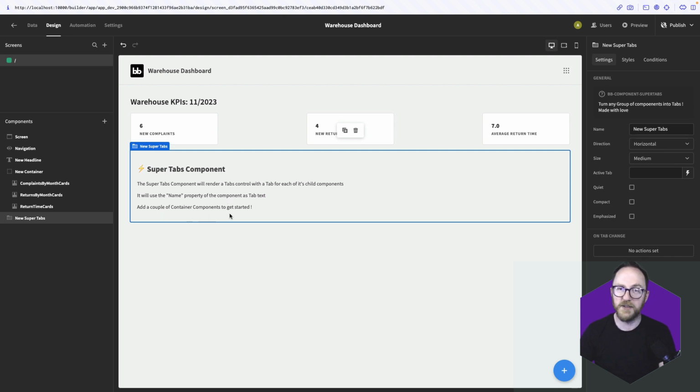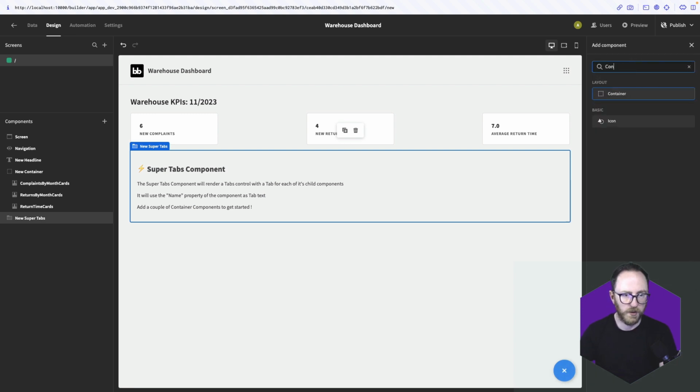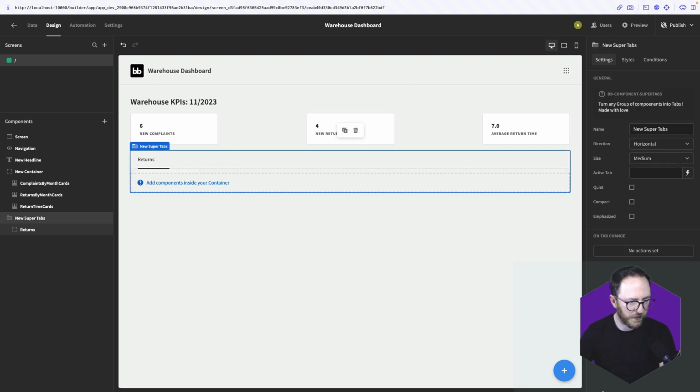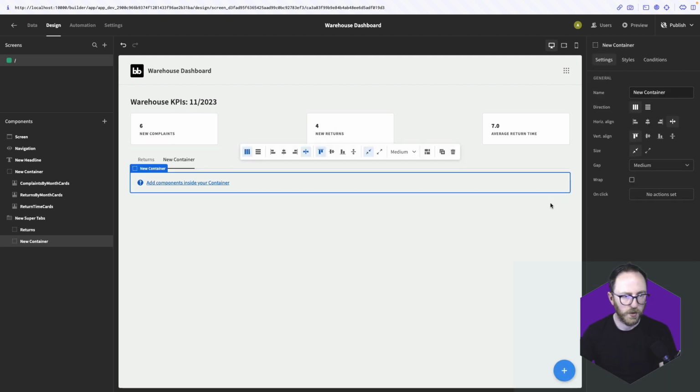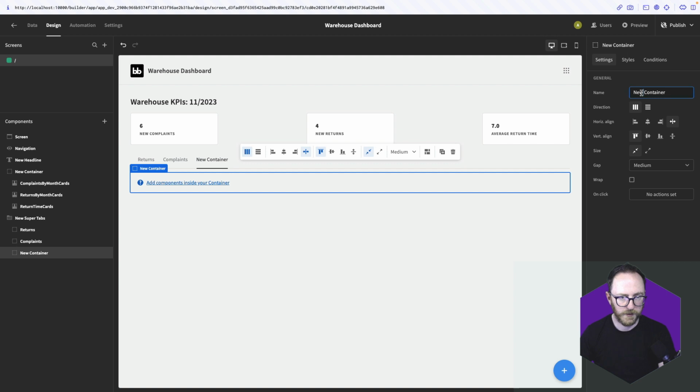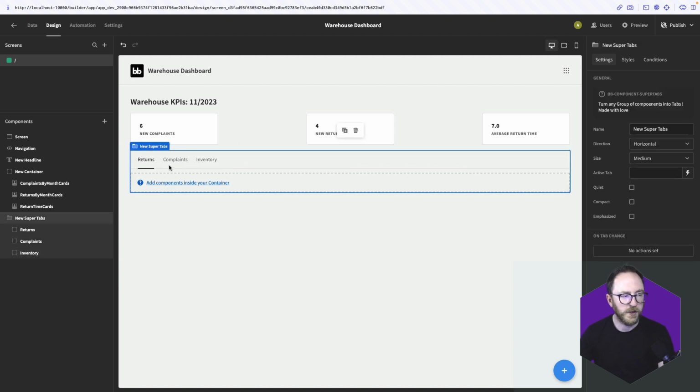Add a couple of containers to get started. So I'm going to create a container called returns, another container on the top level here called complaints, and a third container called inventory. So that's going to mean our users can click between these tabs and see the relevant data without changing pages, and it reduces the visual complexity of this page, meaning you can just look at the details that you actually care about.